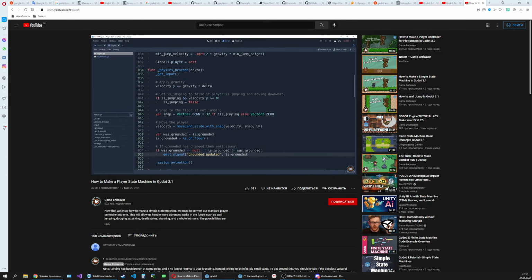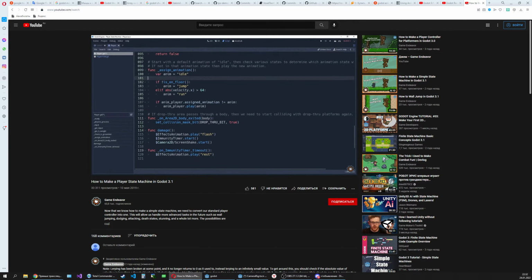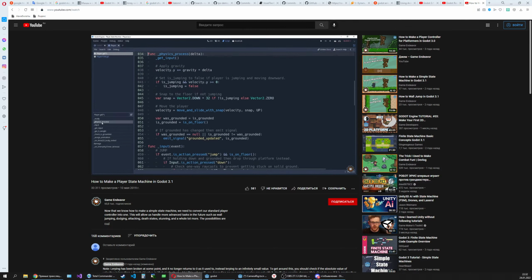The code will remain the same for the most part, we're just going to section off what we already have. However, we're going to be setting our animations in the enter state method of our state machine, which means we won't need to assign animations in our player script anymore. So we can remove the call to assign animation and delete the code for the method as well.